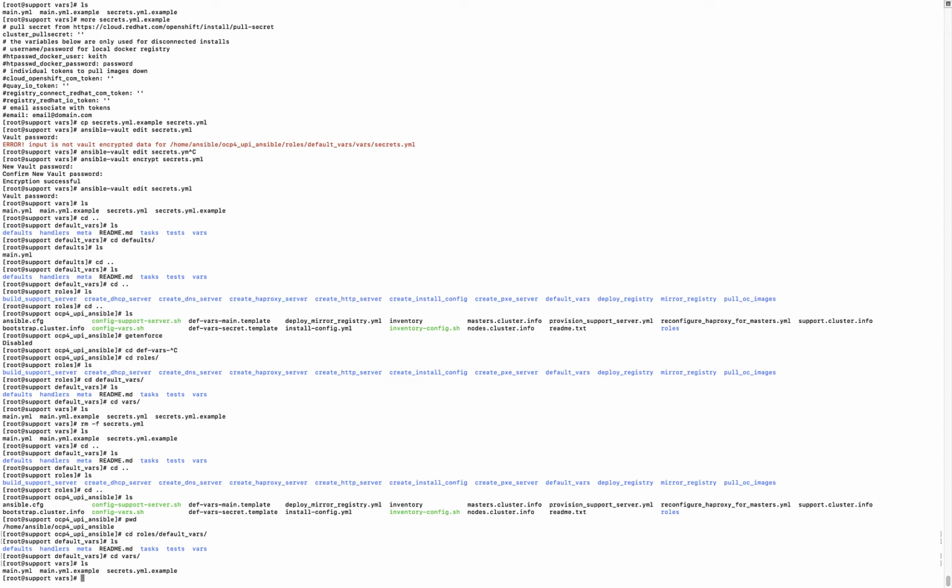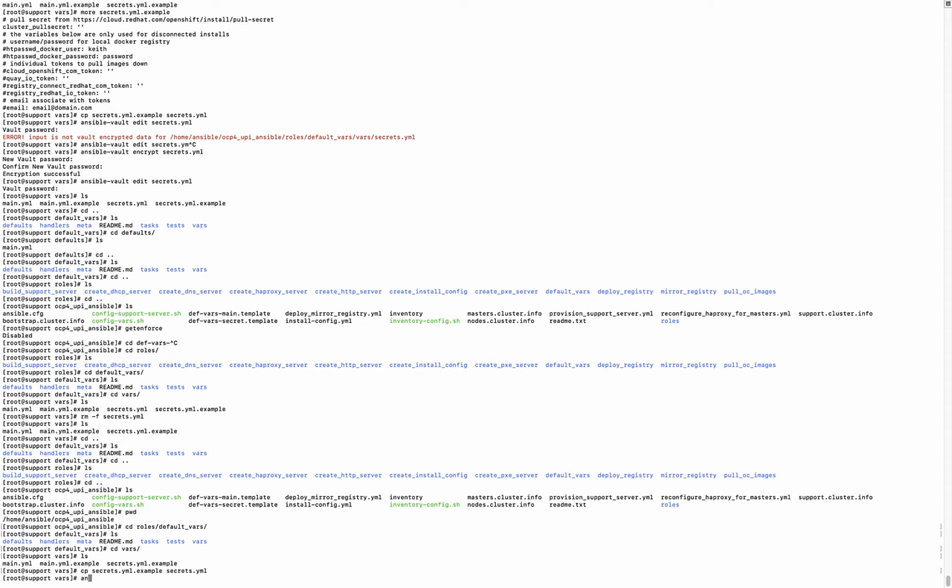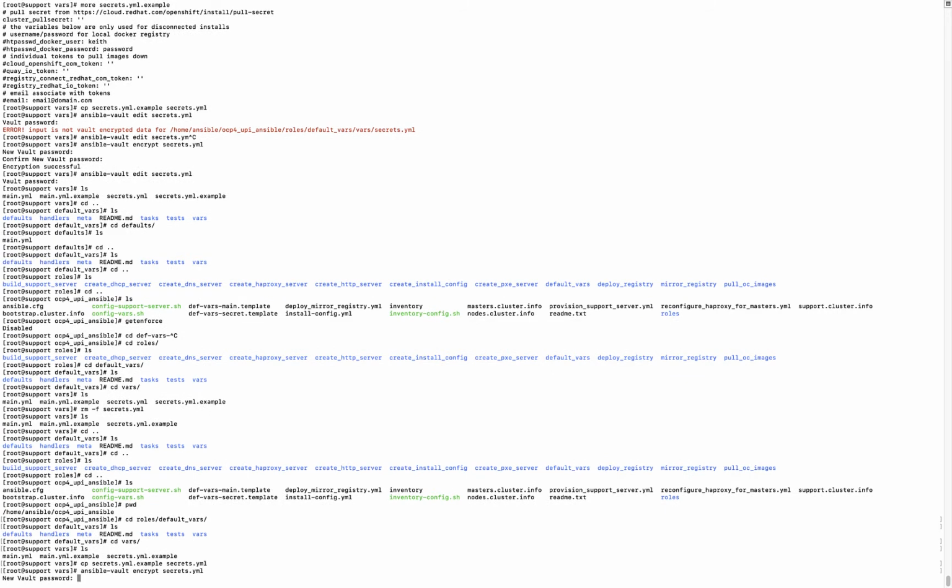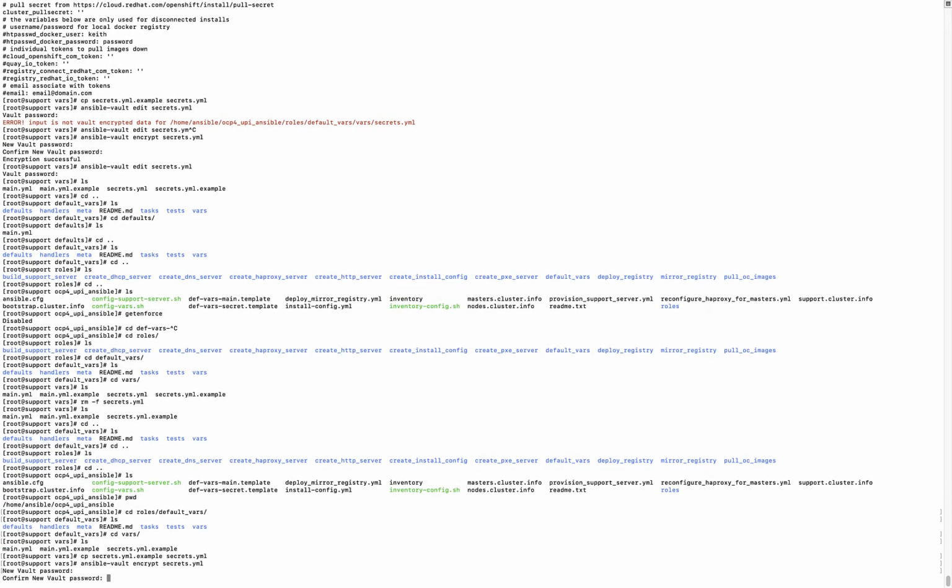What you'll want to do is make a copy of the secrets.yaml example and basically just rename it to secrets.yaml, and then we're going to encrypt that with the Ansible Vault command. So basically we're encrypting it. We'll set whatever password you'd like for that.